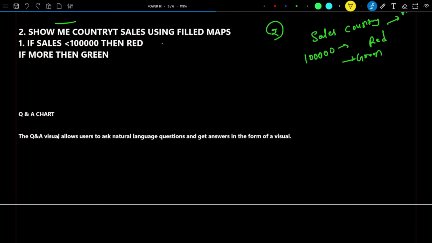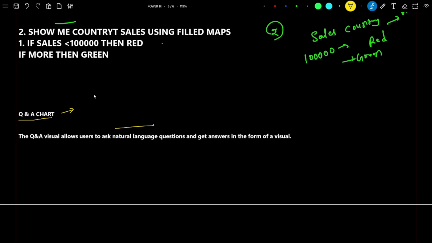Hello everyone. So in this particular video we are going to see about the Q&A chart, and this is a very interesting chart. It is based on natural language. So what will happen? You have to ask a question. In this case, the user will ask a question, and based on the question one chart, one visual will be generated, and that will display a visual to you.